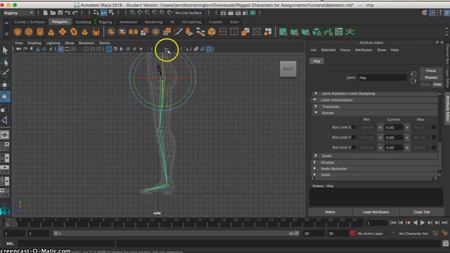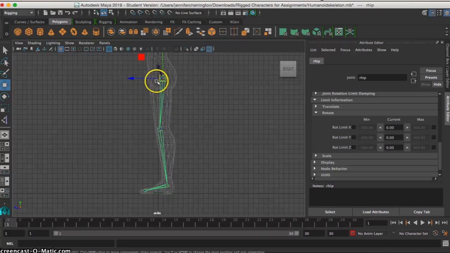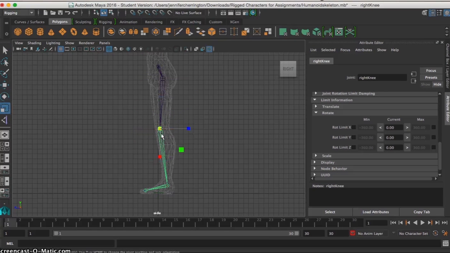Sometimes when we have our gizmo, this user interface tool is called our gizmo. Sometimes the gizmo gets in the way of other things, so I like to hit Q or the selection tool so it temporarily goes away and you can select whatever you want. All right, so just try to get in that habit.